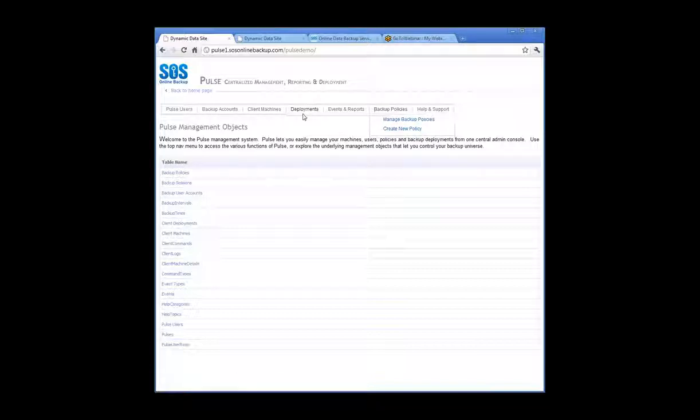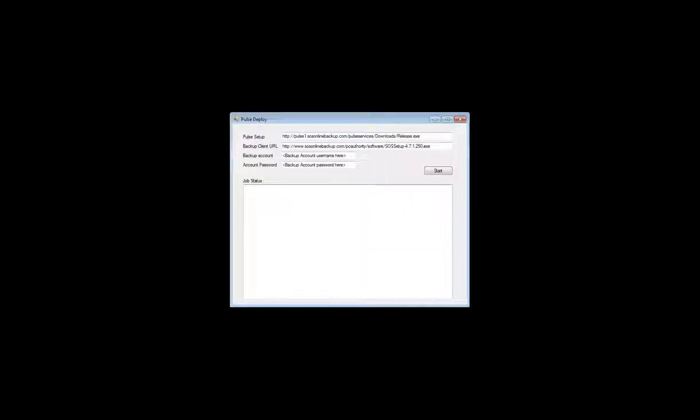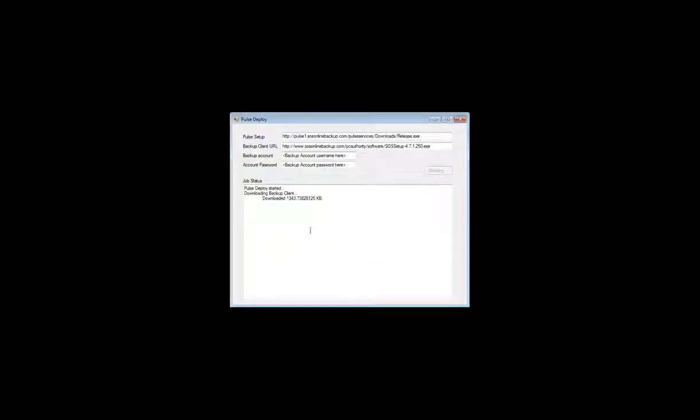So I think we've talked about deployment, but let me just give you a sense of how simple deployment is in the Pulse world. On the screen here is the Pulse Deploy utility, and this is a small utility that can be scripted on the command line, or it's got a WinForms interface, as you can see here, which takes credentials of your Pulse server and your backup client. This wouldn't be SOS. For you, it would be your own branded online backup .exe, and then an account username and password.